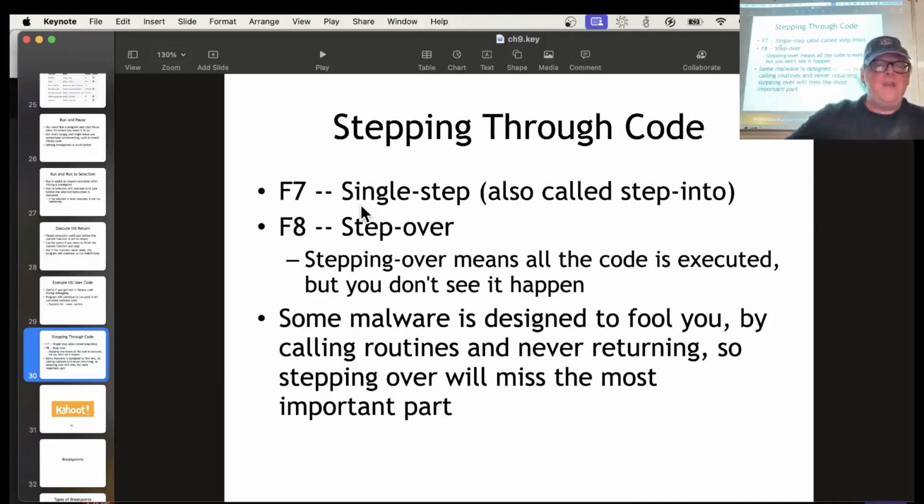So I said F7 is step into, F8 is step over, the next instruction at your current level. And this is risky. Something interesting might happen in there and you wouldn't know, and it might even get stuck down there and never return. And then it will never return after this, so you'll have to go back and try again.